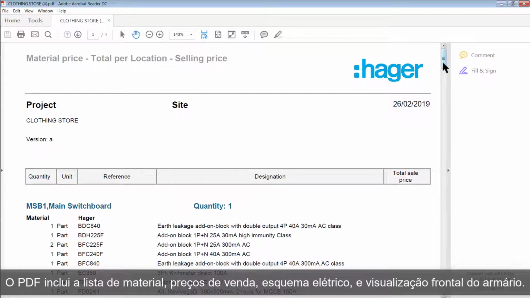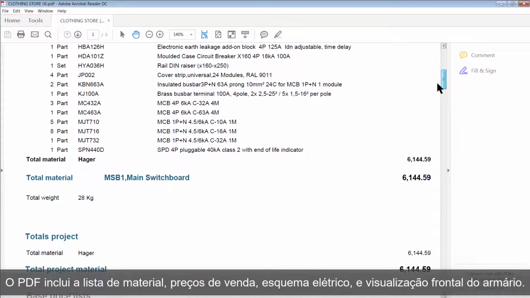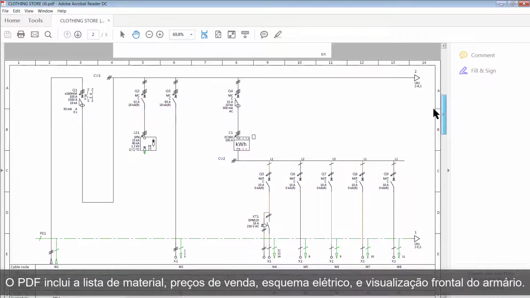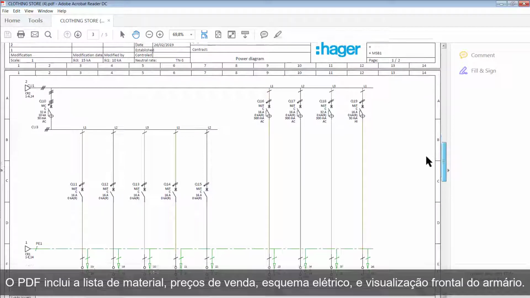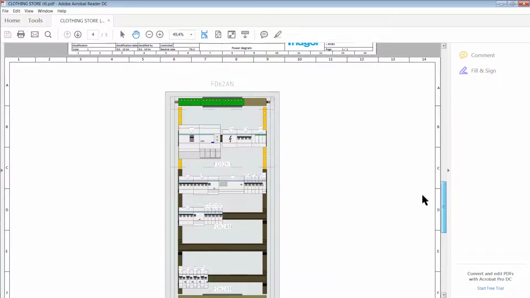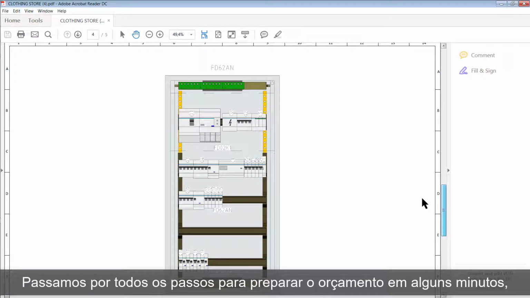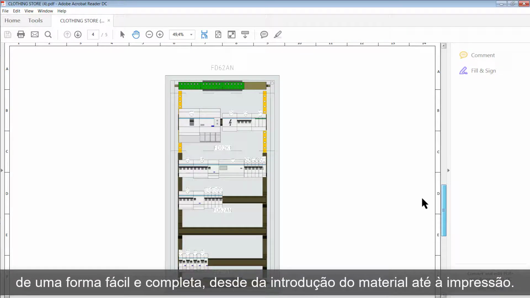The PDF includes the material list, the sale prices, the electric diagram, and the front panel view of the enclosure. We have now gone through all the steps to prepare a quotation in a few minutes, easily and completely, from the product's selection to the printing.